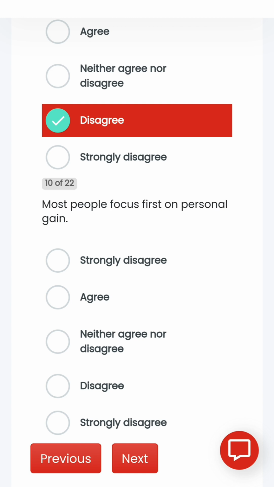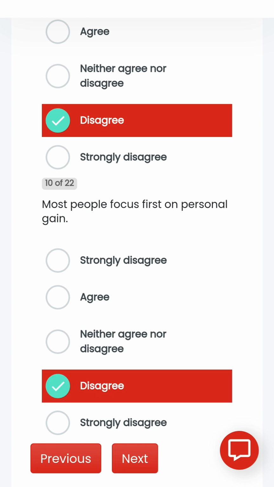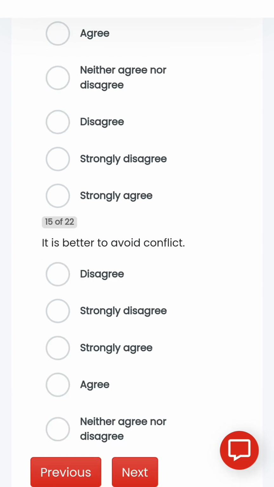So I disagree. Most people focus first on personal gain. I cannot say categorically because I've not conducted any research. So let me not generalize. I disagree. I don't assume before I meet people. You know what they are trying to deduce from all these questions? Your kind of person, your personality.